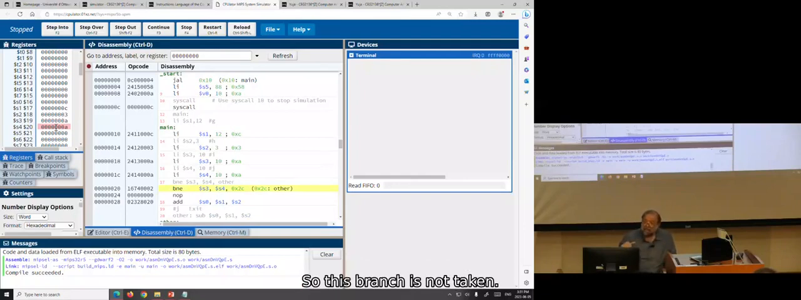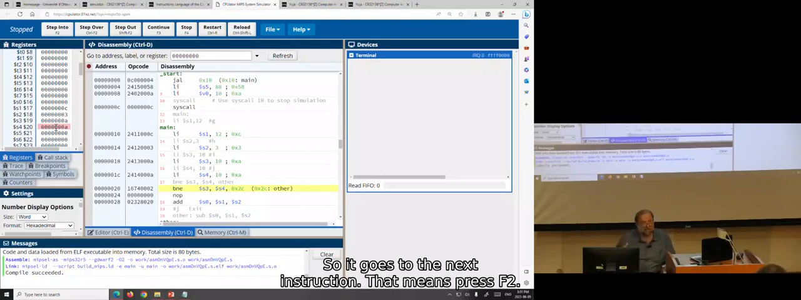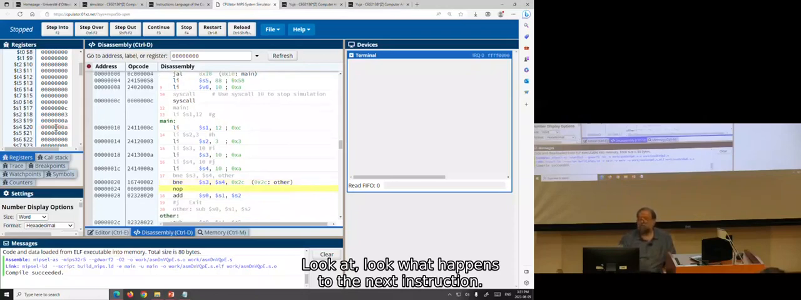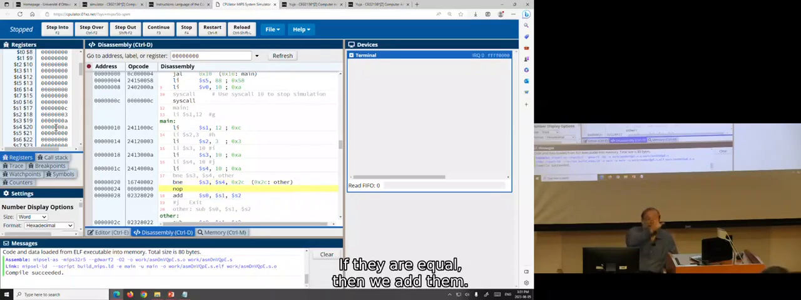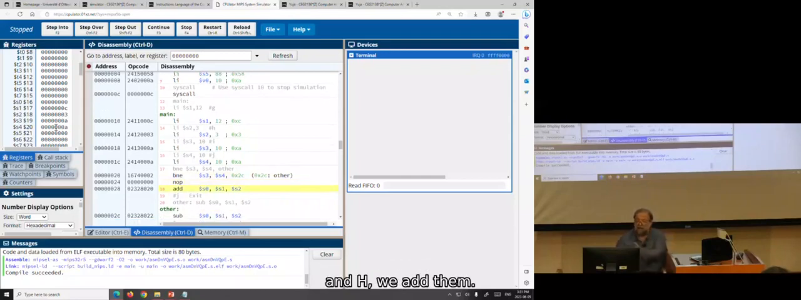So this branch is not taken, so it goes to the next instruction. Let me press F2. Look what happens. It came to the next instruction. The next instruction is add. If I and J are equal, then we add them. We add g and h, and then we put the result in f. F gets g plus h.